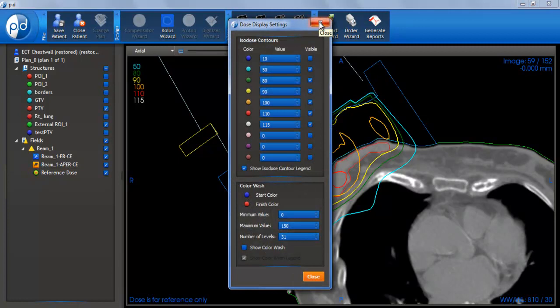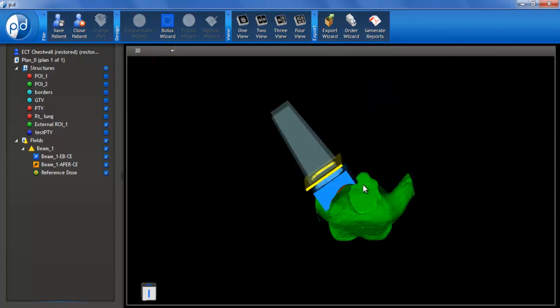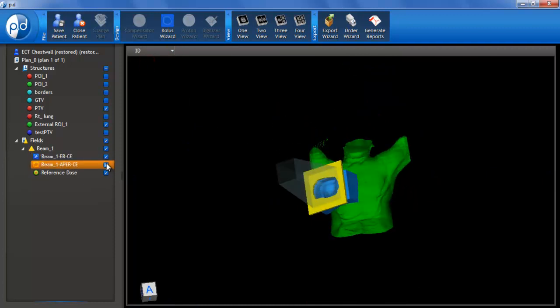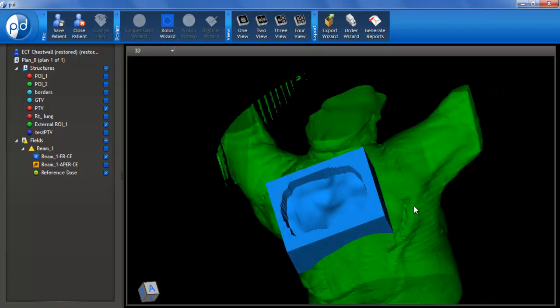So that's not limited just to the Bolus Wizard. Anytime you're in the tree view with a reference dose, you can click on that reference dose and take a look at that value as well. If we want to see what our bolus looks like, we're not going to see any dose in 3D, but we can see our bolus design here. I'm going to turn off the beam and the block. We can see our bolus surface here.